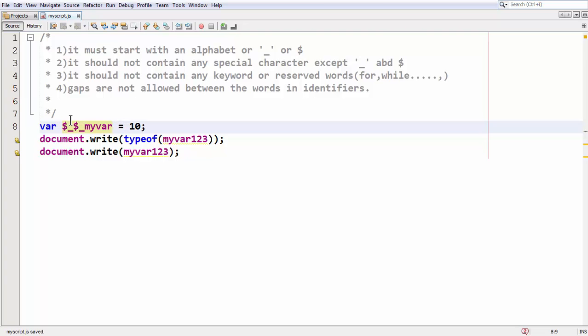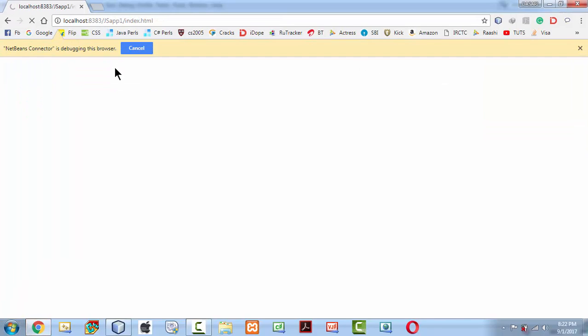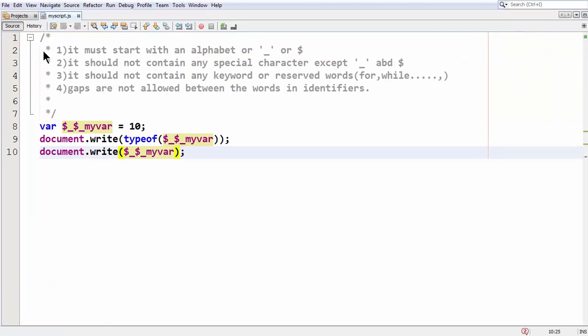You can construct a complex variable also, and use that variable within your document.write statements. Just to display the content, you can press F6, and automatically the output pops up here. No problem has been shown. Another good practice is to always keep the identifiers meaningful and not crazy like what I did here. Identifiers must be meaningful, and specific to the purpose we are using them for.